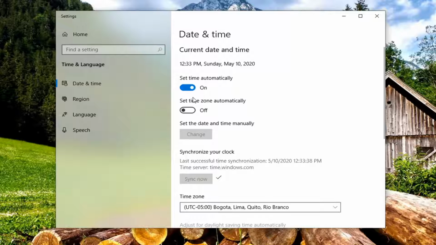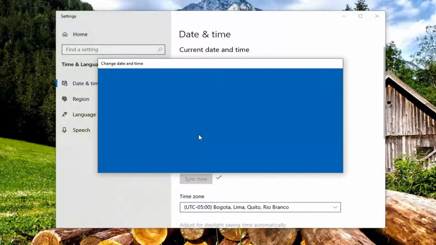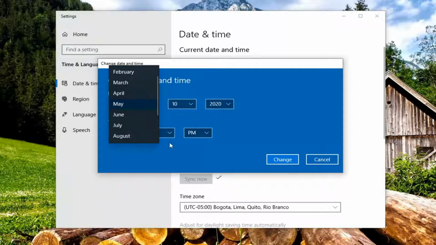So again, pretty straightforward process there. And that would really be about it. And if it was set automatically, again, check your time zone. And you could always set it manually too. So if you wanted to turn off set automatically and then select the change button, you have the ability to customize it through here as well.